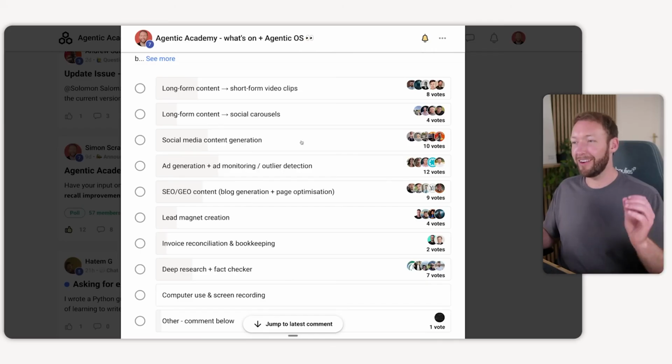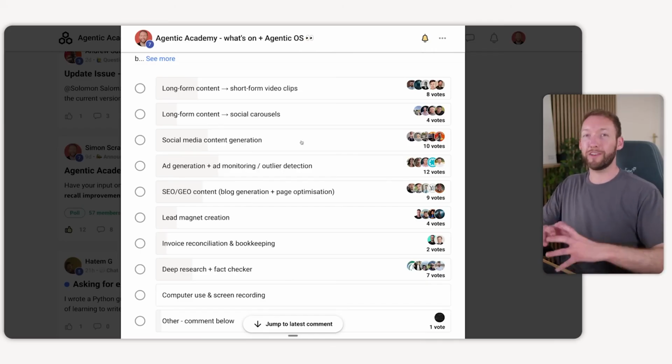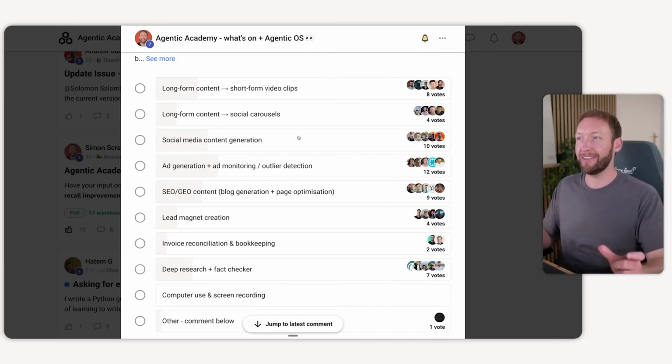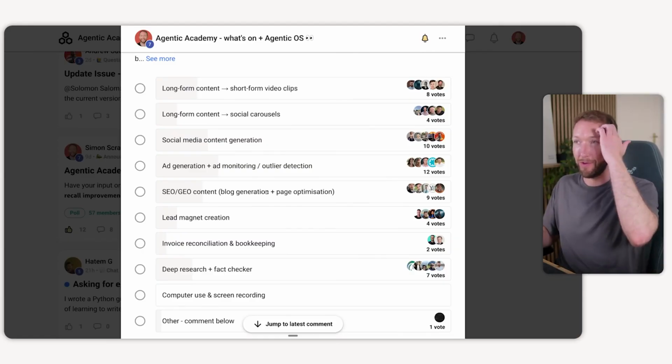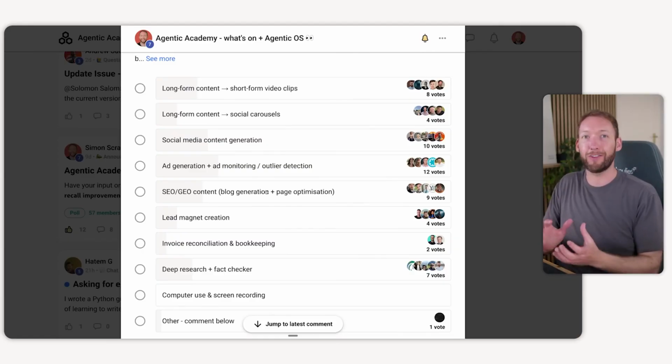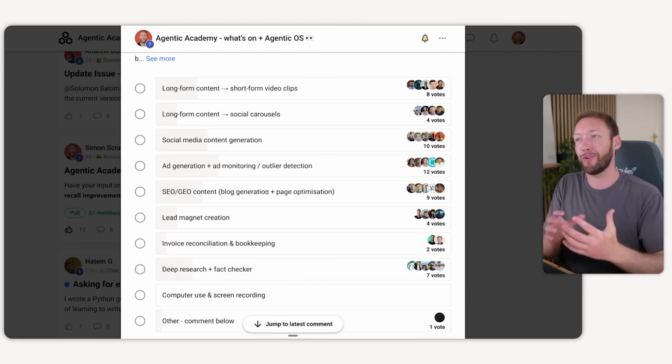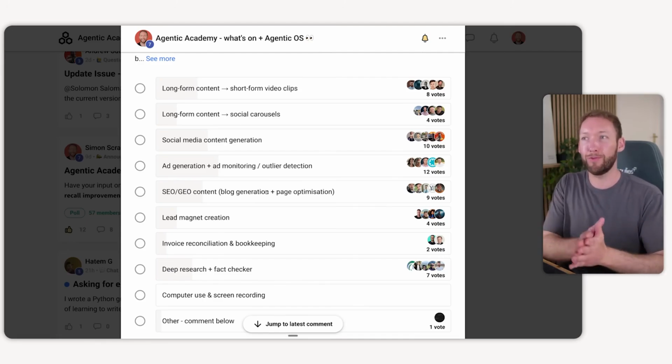Like, for example, inside our community, we've been voting on what skill systems to build out next, which are chains of multiple isolated individual skills together. So like social media content generation, social carousels, ad generation and monitoring, SEO blog content generation or GEO page optimization. So it's something we're really focused on for our own Agentic OS, and something that you should be heavily focused on if you're looking to actually get back your time too. And they don't need to be completely autonomous. They can have multiple human in the loop steps as well.